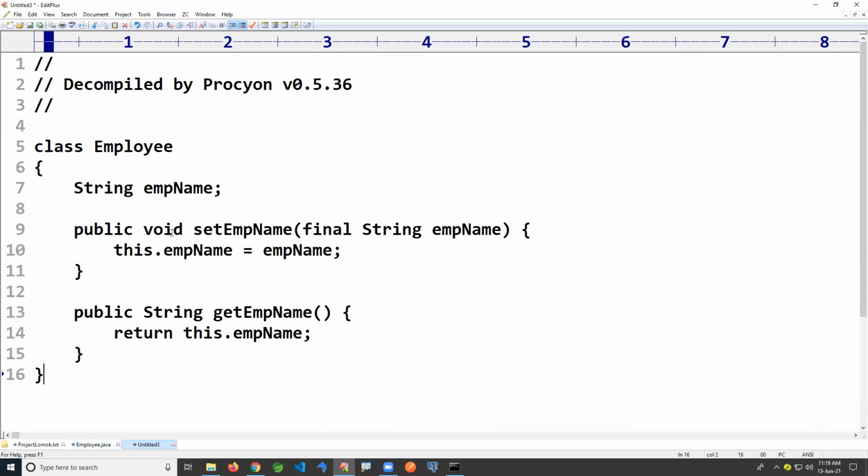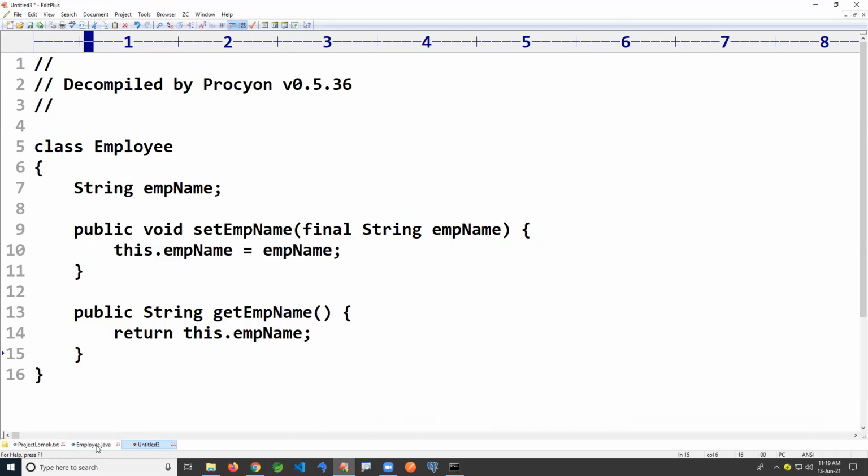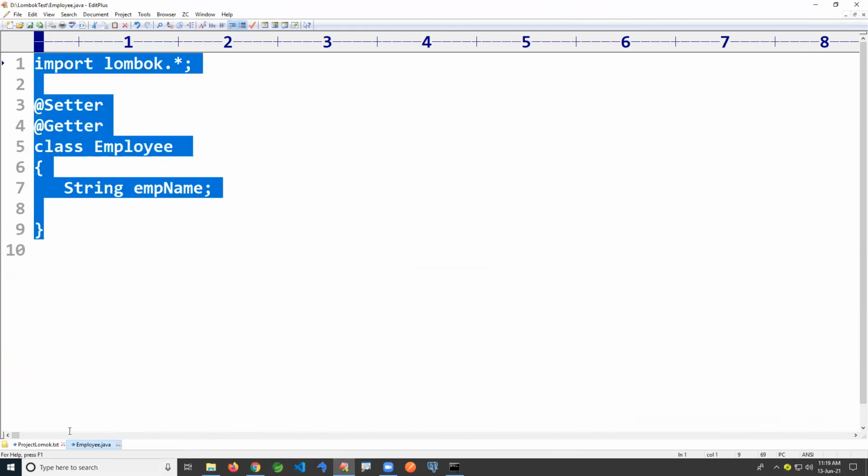Decompiled actually. See, you need not write the set method, you need not write the get method. Internally the source code is generated. Not only a single variable, you can write multiple also here. So the manual approach I'm showing here: you just define one class.